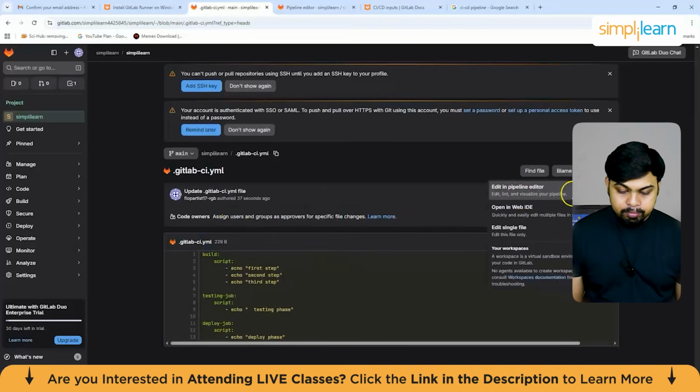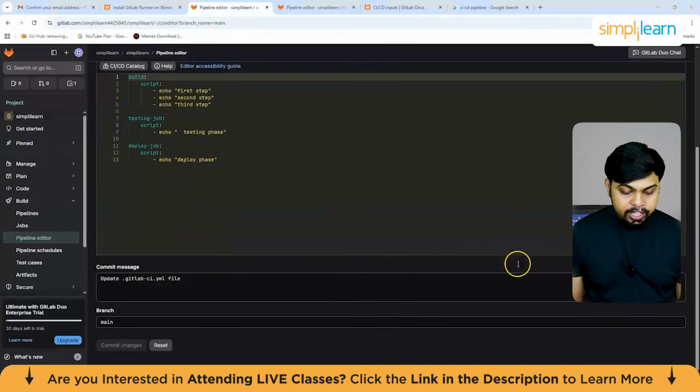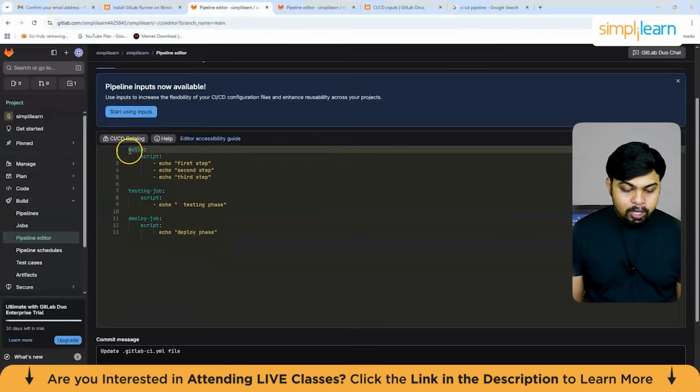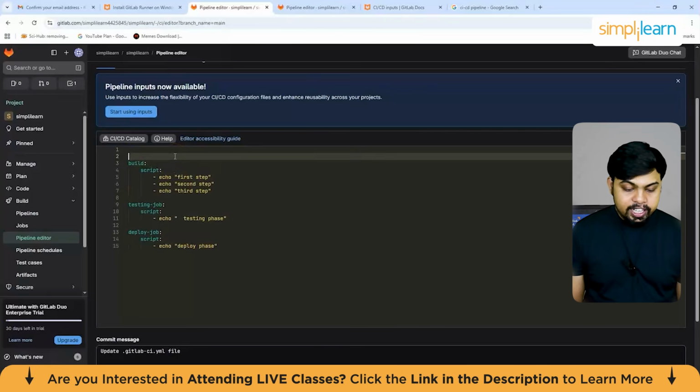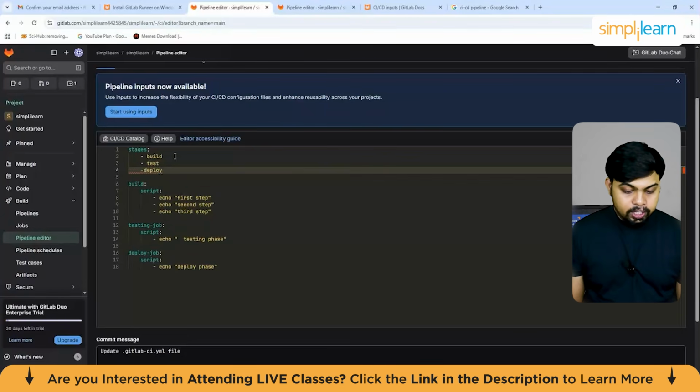Go to the project, edit in pipeline editor, and you can add a single code segment which describes that we want to do this in stages. So we'll write the stages command. We have three different stages, right? The first one is build, the second one is testing job, and the third one is deploy.